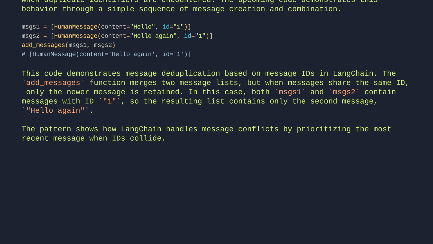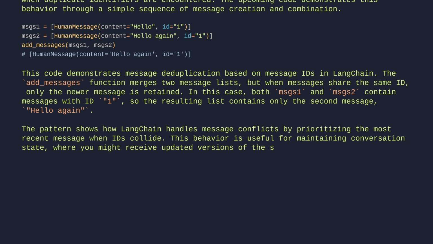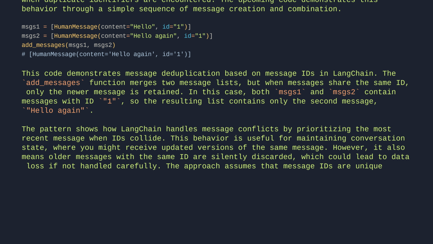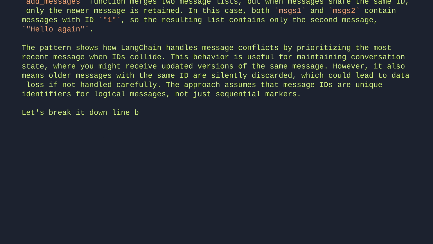This behavior is useful for maintaining conversation state, where you might receive updated versions of the same message. However, it also means older messages with the same ID are silently discarded, which could lead to data loss if not handled carefully. The approach assumes that message IDs are unique identifiers for logical messages, not just sequential markers. Let's break it down line by line.